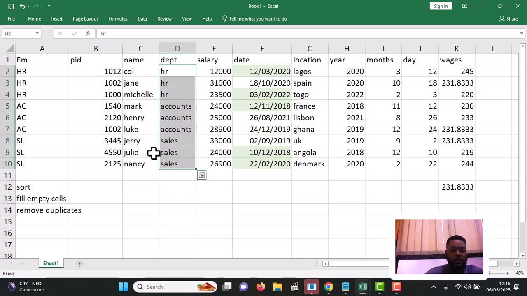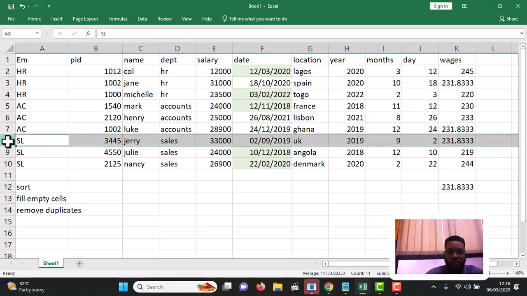So let's look at Jerry. Jerry is into sales, remember, and this was his salary. You see, everything about Jerry still remains the same. That was because of the expand the selection.